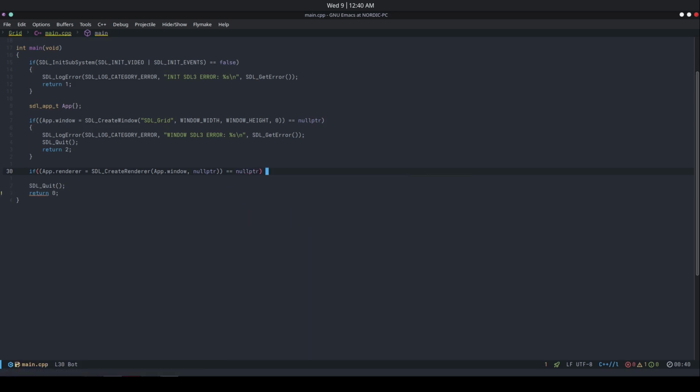So if the renderer is null, we'll trigger this if statement. Same as this. Let's get this error. We're just going to do render SDL3 error. But instead of quitting, we're just going to display the error. The reason is because I don't really care that much about the renderer, because all I'm going to do is have it render stuff. So if the renderer cannot be created and it shows the window, that's okay. I don't really care about that.